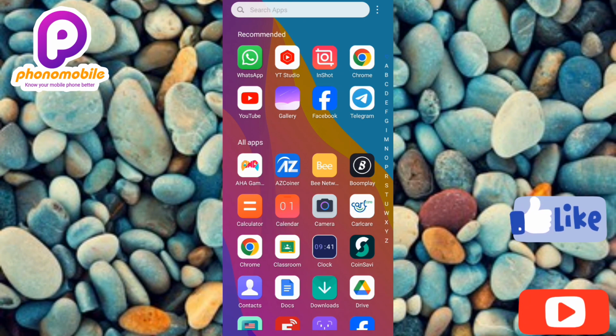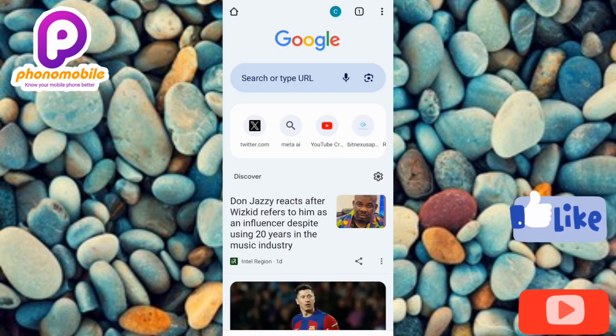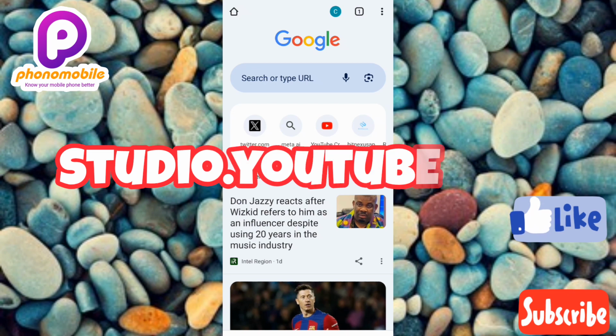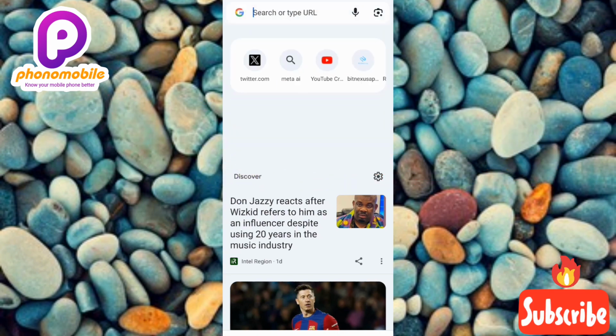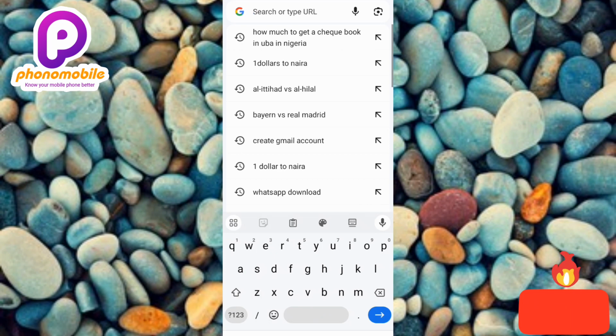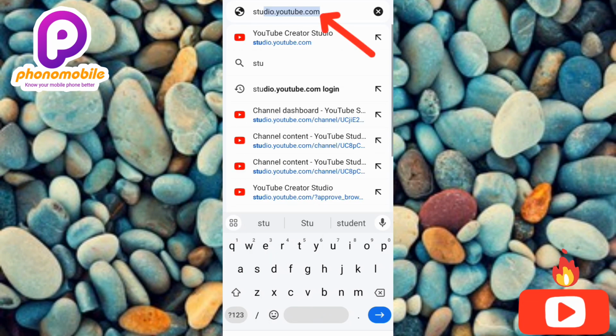So guys, once you tap on your Chrome browser, for you to log into your YouTube Studio, what you have to search for is studio.youtube.com. That's what you're going to use to log into your YouTube Studio online. So guys, let me type it right away. Let me tap on search and type it in real quick, studio.youtube.com. So guys, now you can see it there at the top.